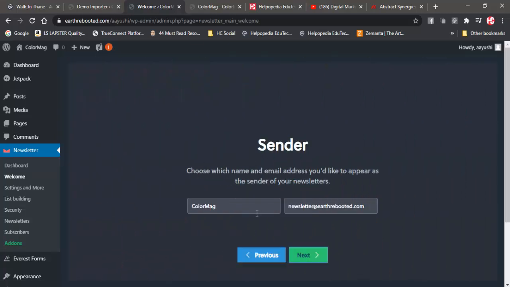Over here, it says choose a name and email address you would like to appear as the sender of the newsletter. Whenever an email goes to our subscribers, it will come up with our name. So here, say this is your website, I can just write your name, and over here I can provide your email address. And then I can click on next.